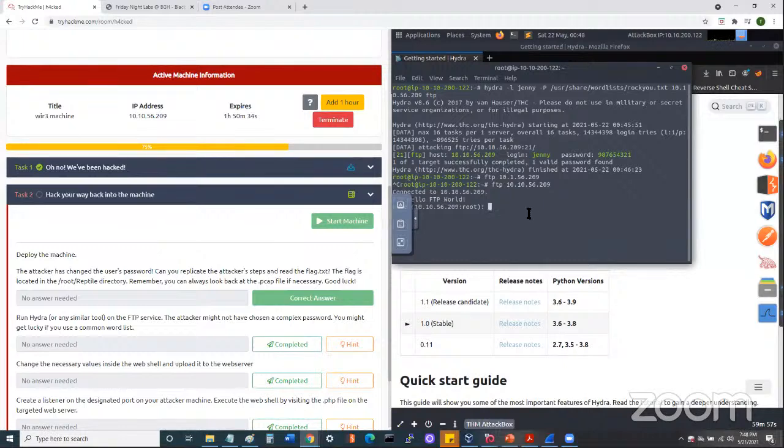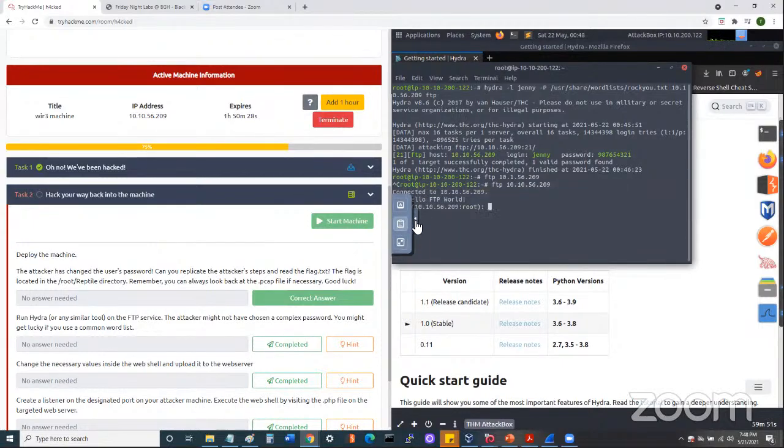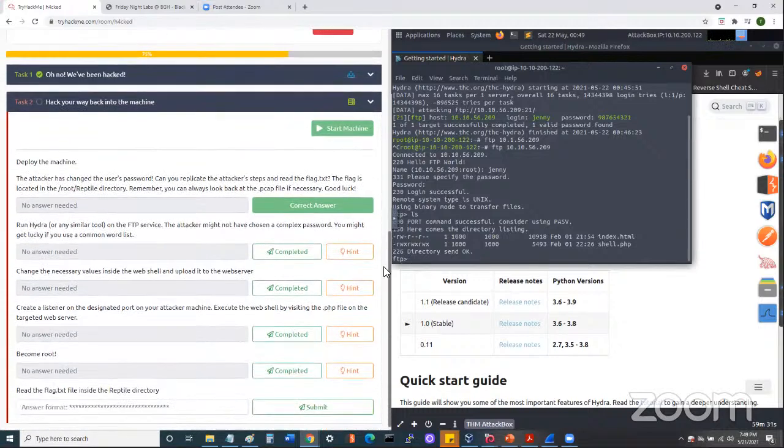So it says, hello, FTP world. So it wants to know, let's see. Name is Jenny. Password is 987654321. Login successful. So we can say ls, and we'll see that there is an index.html file, and there's also a shell.php file. So let's see what it's asking us to do.